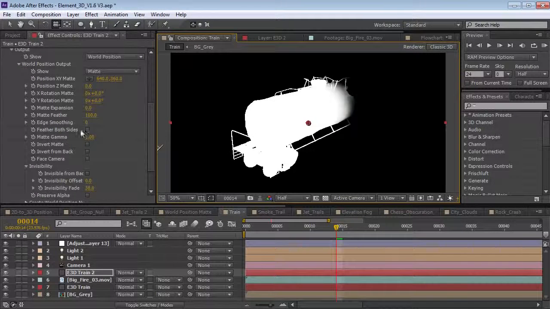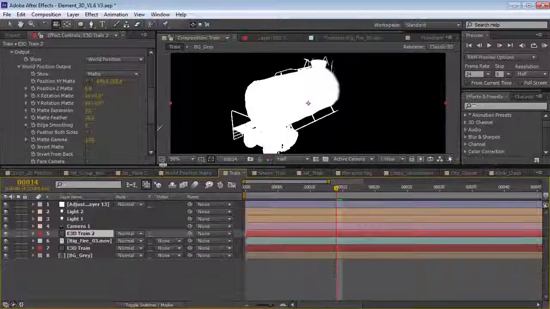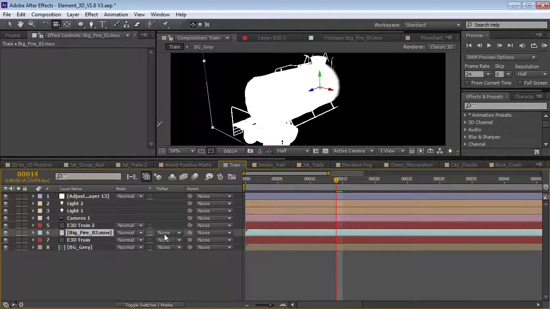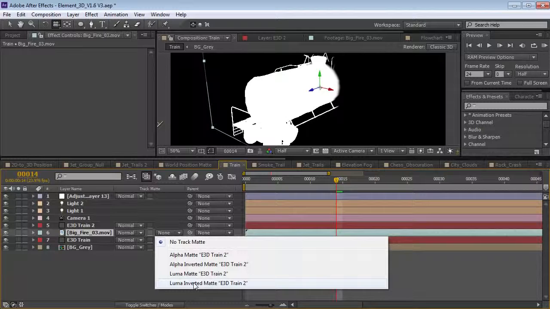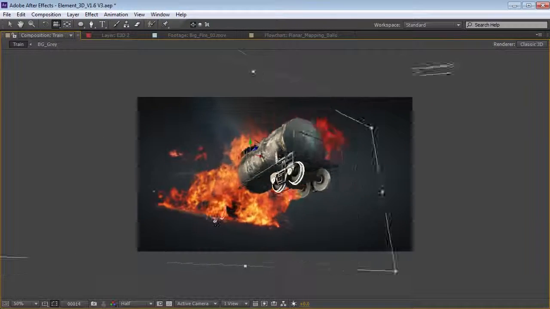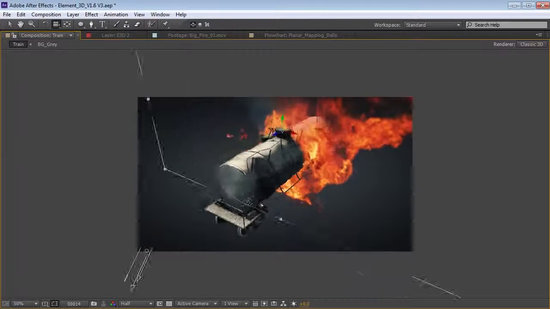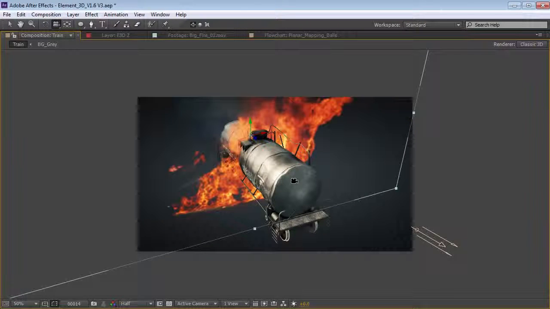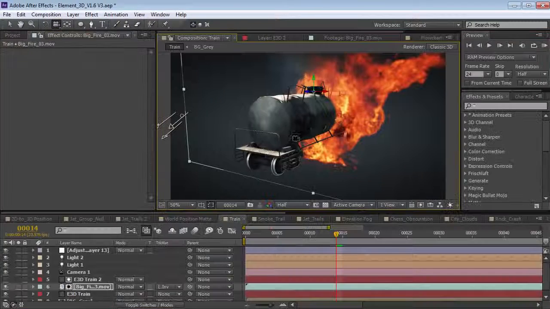Let's go and undo that. I'm going to set the feather amount to 20. All right, check this out. We're going to select our fire layer and set the track matte to Luma Inverted Matte. So check it out. The fire is now intersecting with our 3D train model in After Effects 3D space. So this is very, very cool.